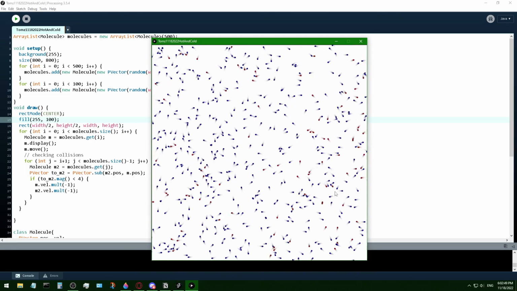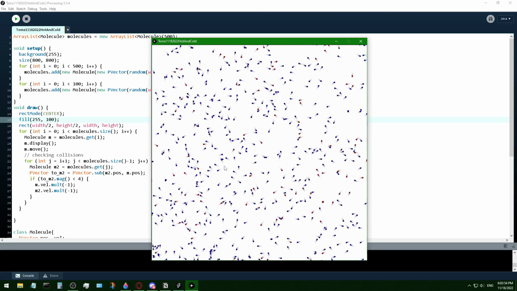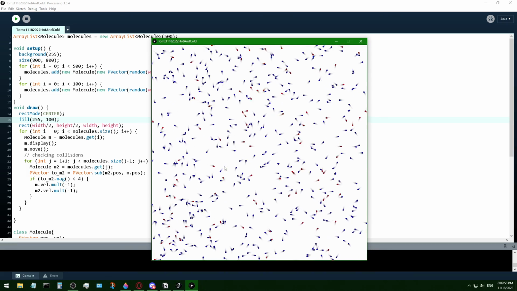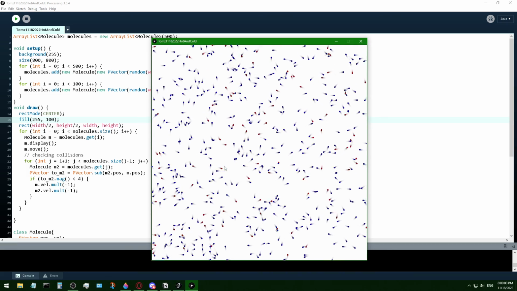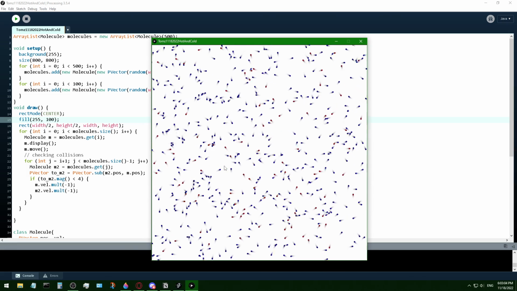Yeah, so disregarding the getting stuck, but also the lack of physical collisions, this kind of demonstrates the principle pretty well.